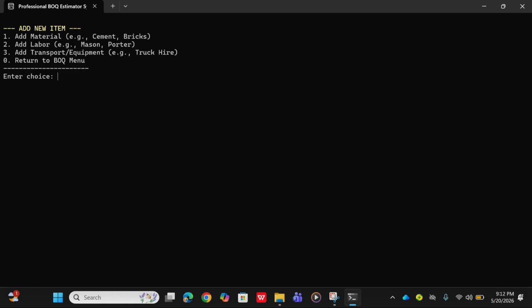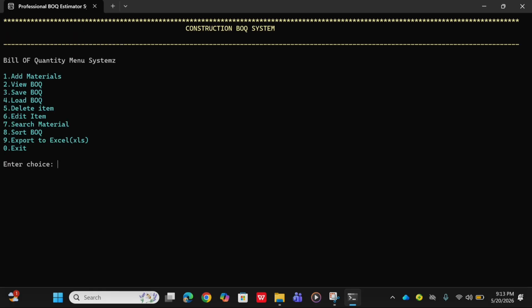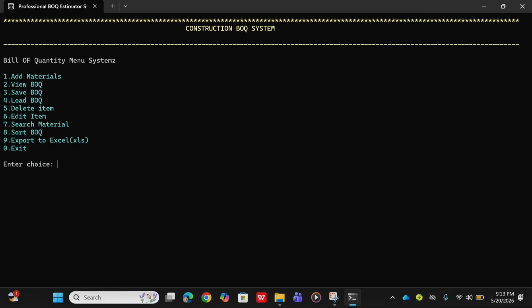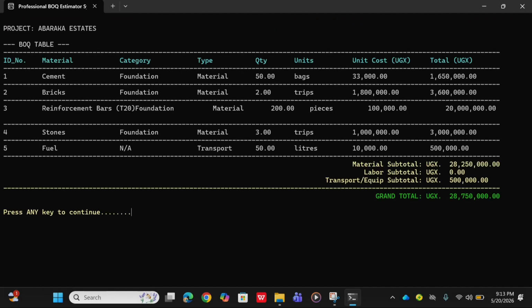So you can add as many items as you want. For now, since I'm just demonstrating, I don't need to stress you so much. You can type 0 to return back to the main menu. Now I can view the table, option 2. And you see, everything is there, aligned, all the descriptions are there. So you don't have to do a lot of work.